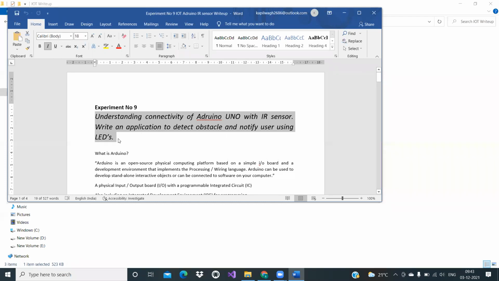Blink it or just glow it, no issue. So the user may be notified that someone is here near to our device. Okay, so this is your practical that you have to perform.